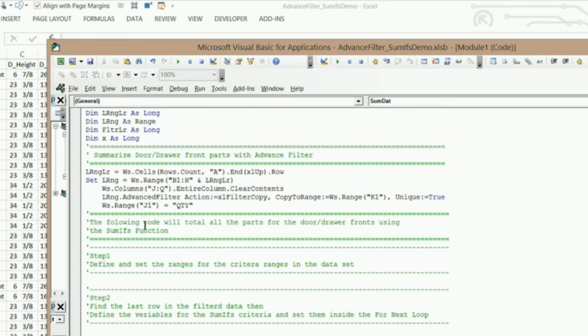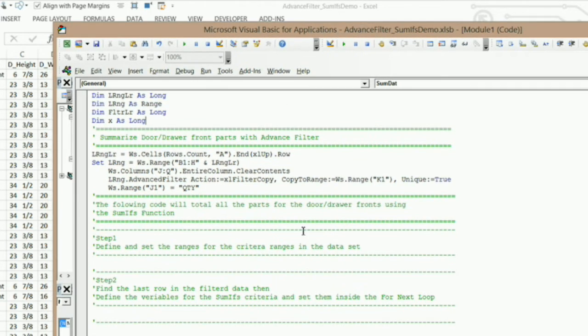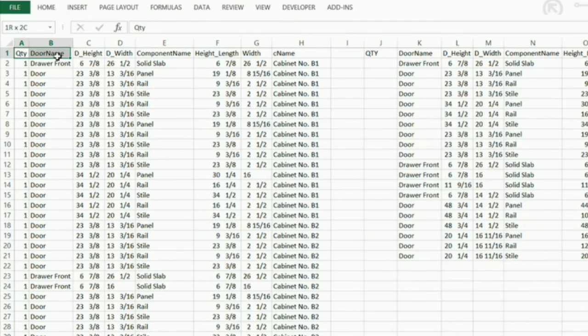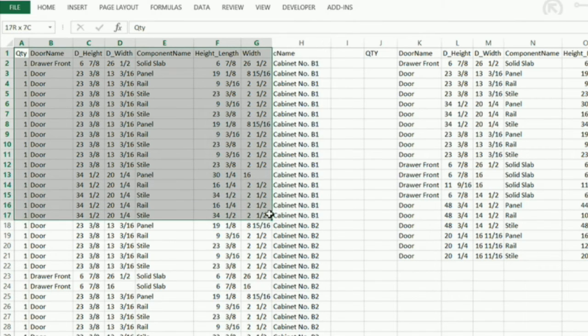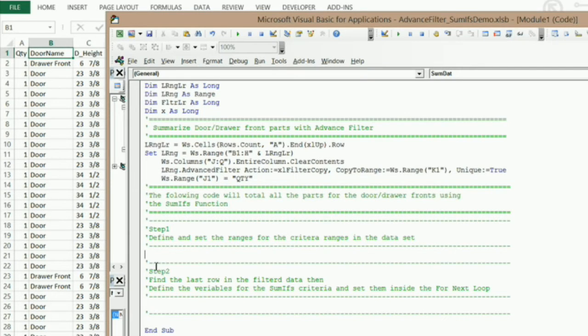Now what I've done is I've broken this SumIfs function down into two steps. In the first step, we're going to define and set the ranges for the criteria ranges in the data set. All these over here are our criteria ranges. So let's get started with that.